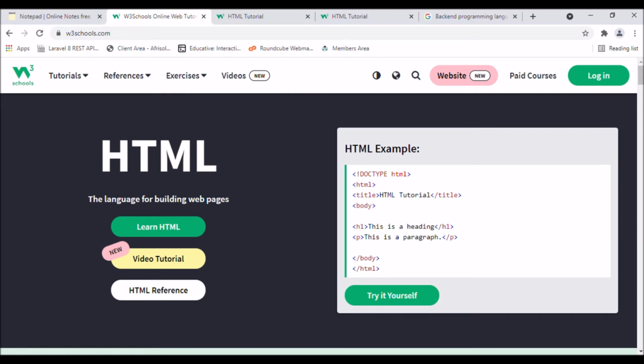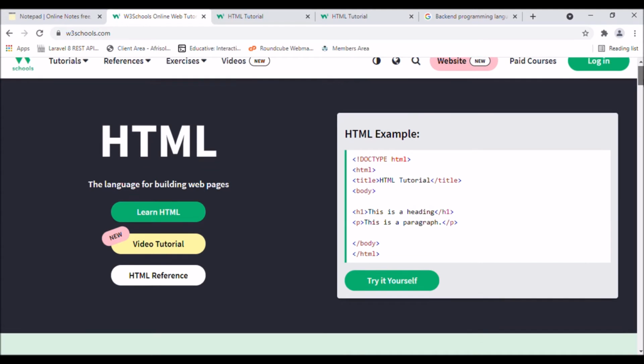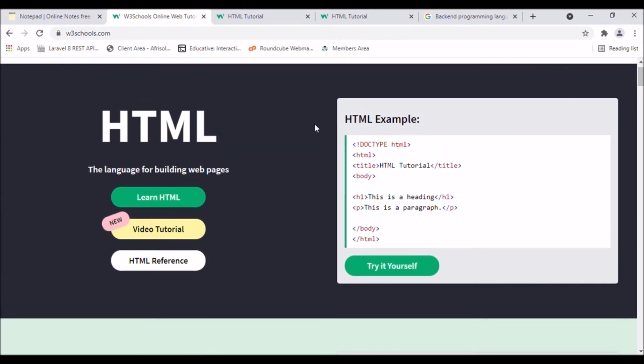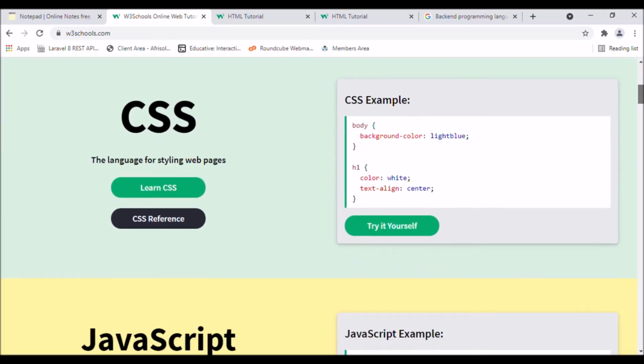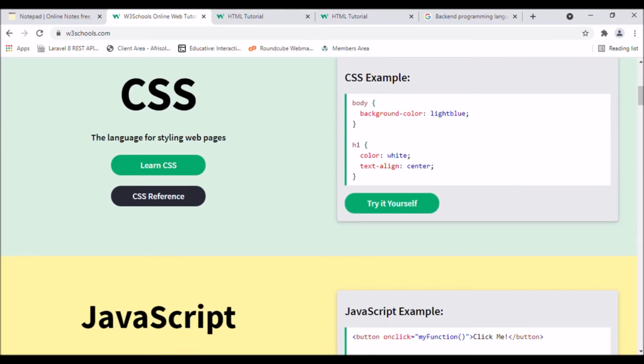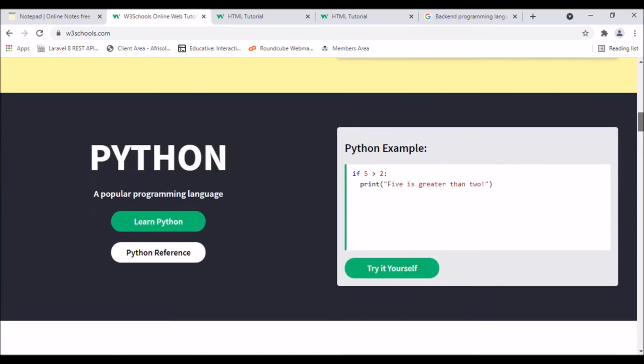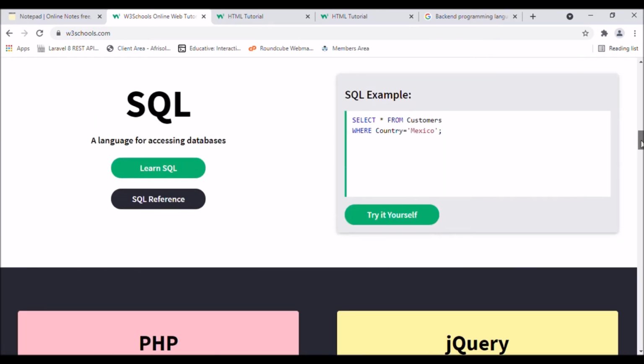Learning the syntax, if it's your first time, is gonna be hard to master. But W3 Schools has done it in a way that it's easier for a newbie to understand. That's why I like using it. You can check it out on Google. If you want to learn HTML, you can click here. If you want to learn CSS, it's here. And JavaScript, same thing. Python, SQL, that's for databases.